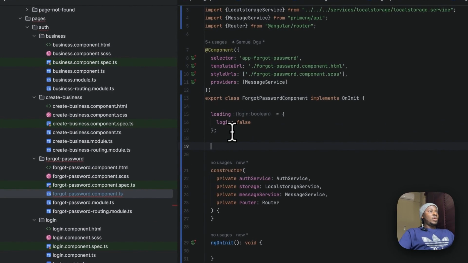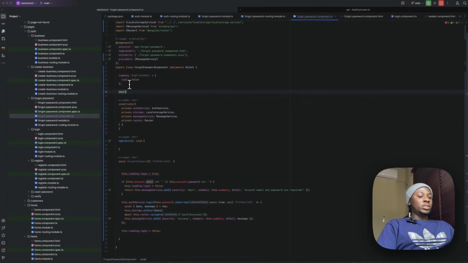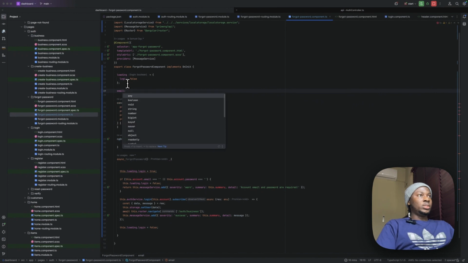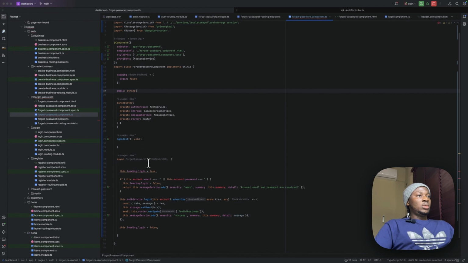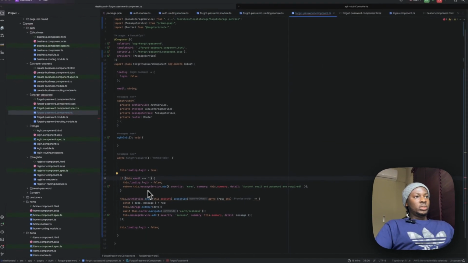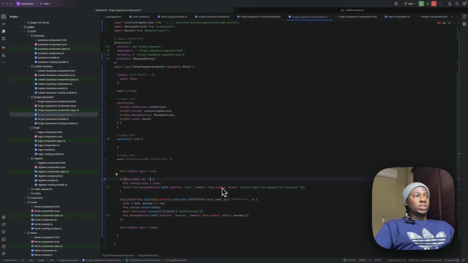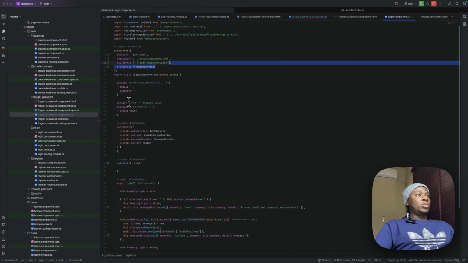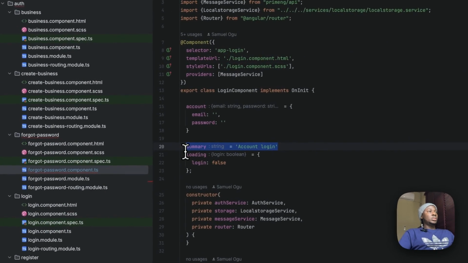For forgot password, we'll just need email, which is going to be a string. All right. Under forgot password, we're going to check if there's an email. If there's no email, then we want to give a warning. So let's copy this summary.